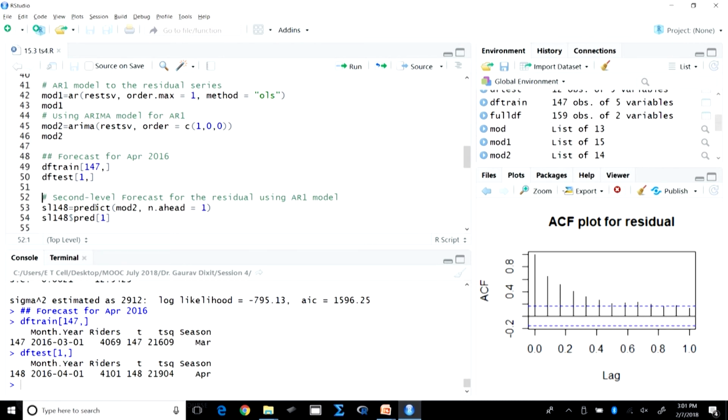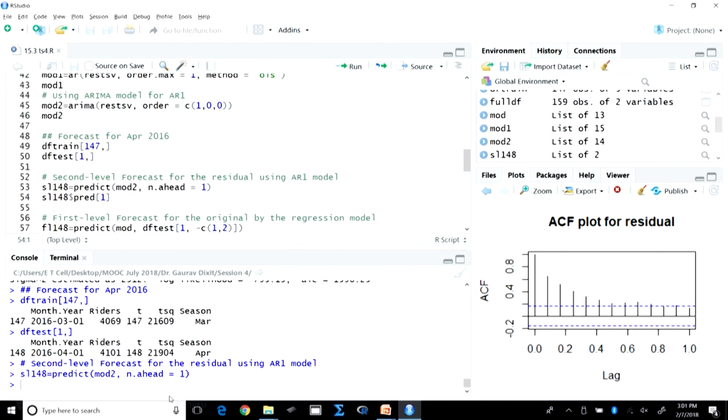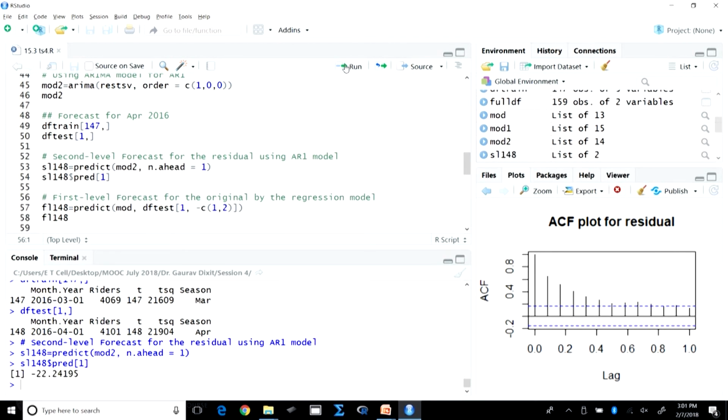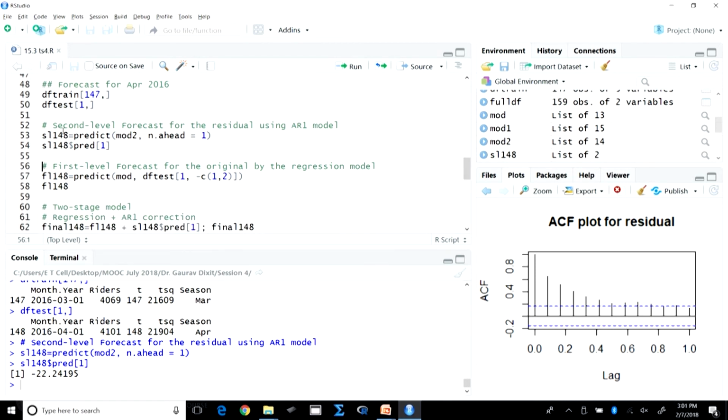Now, we use the predict function with this model to make a forecast for the 148th value, the first value of the test partition. This is the actual value and we are trying to predict this. So, let us run this code and have a look at the value. This is the forecast for the residual. This is the second level forecast that we have just done for the residual using the AR1 model.